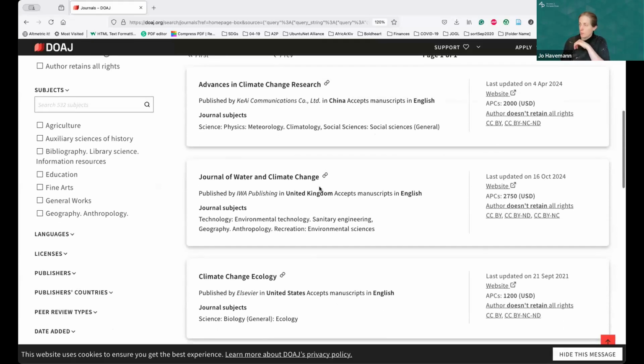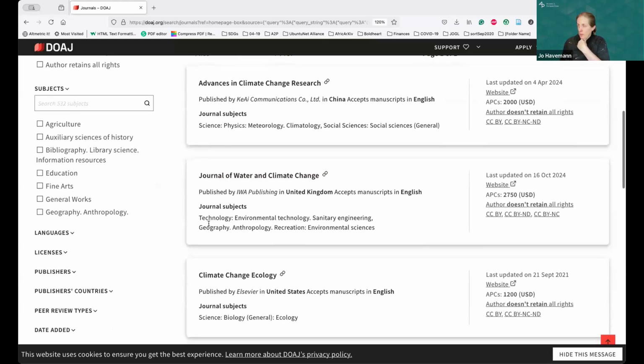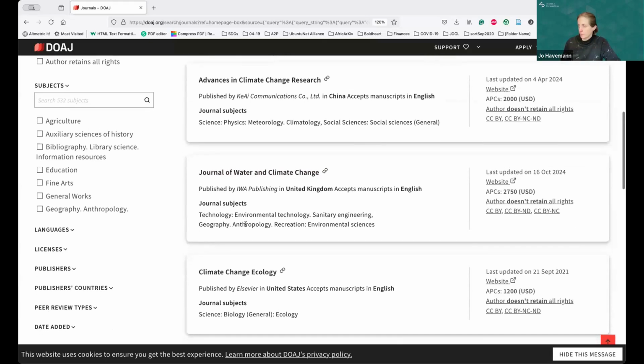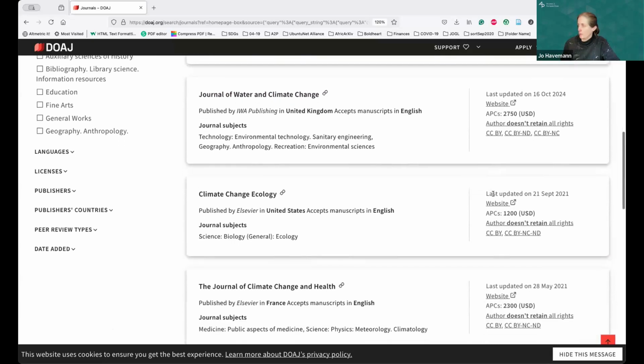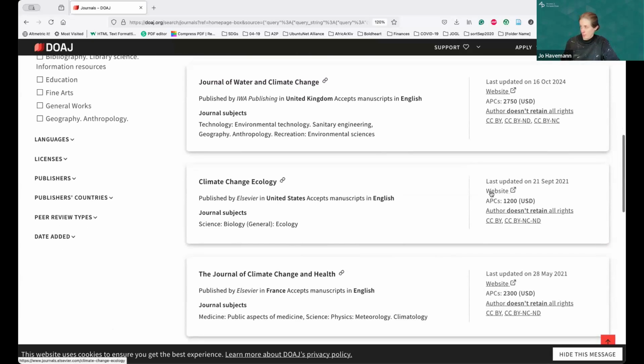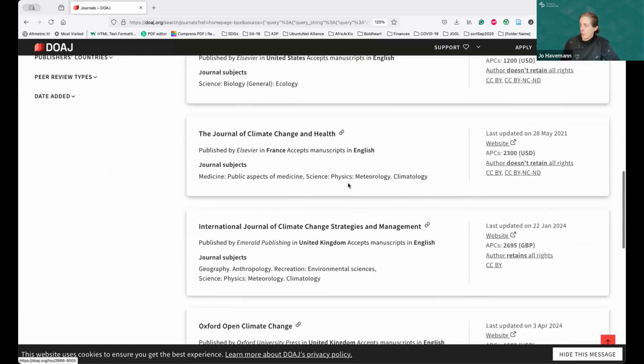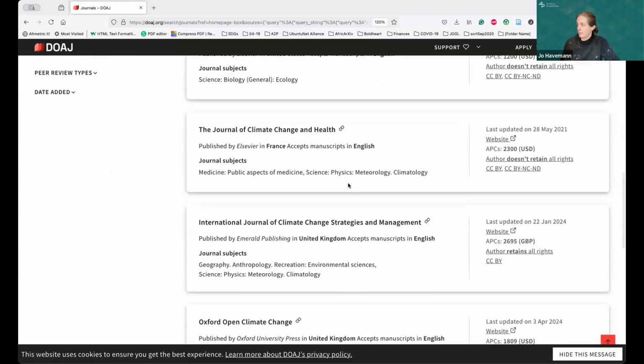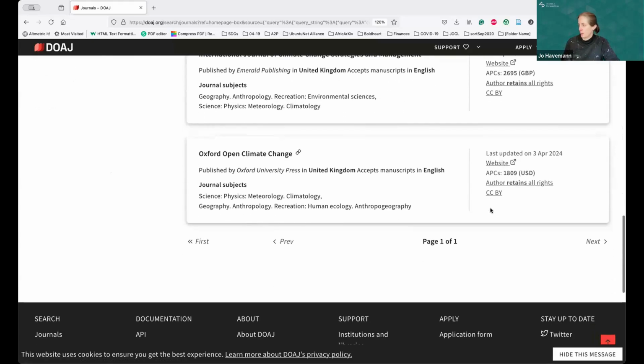Another journal is published in the UK, focusing on technology and geography, also recreation in environmental sciences, and it also has a relatively high APC of $2,500. Sometimes the currency is not USD, but the regional currency of the journal. Depends on what they charge in. So these are all quite pricey to publish in.